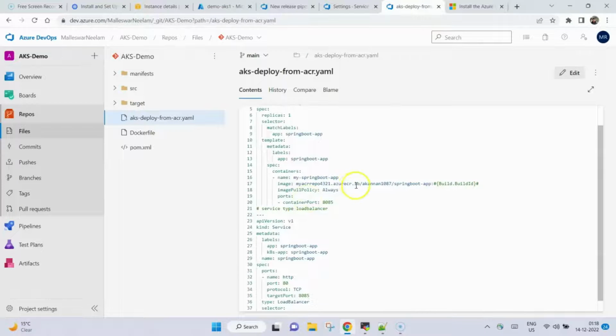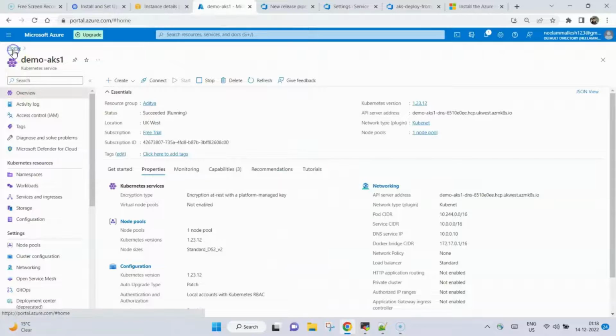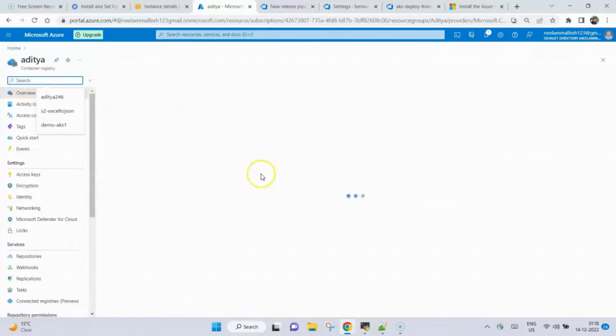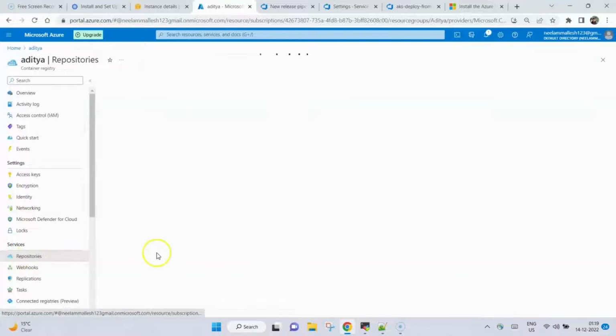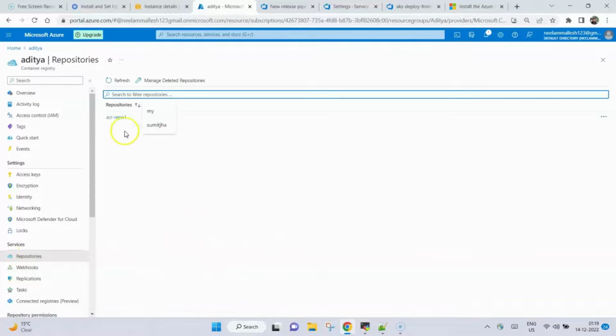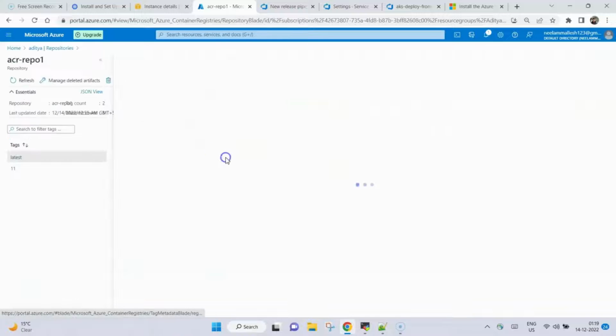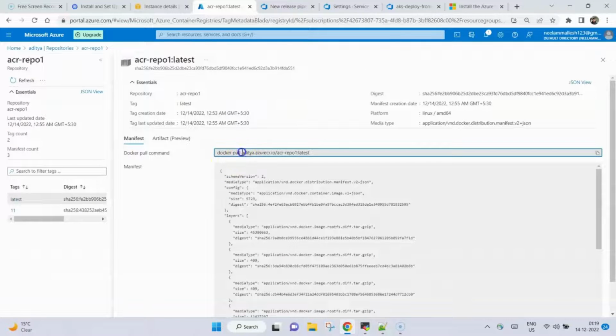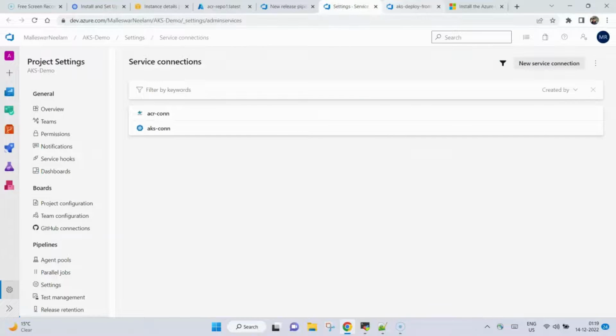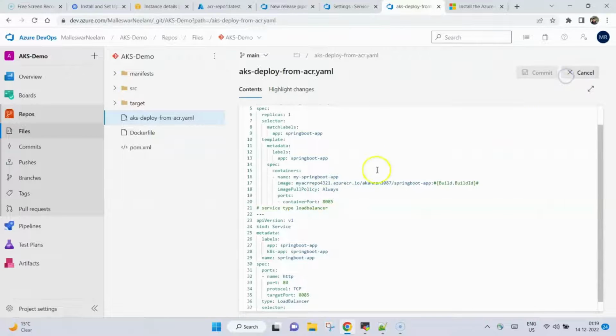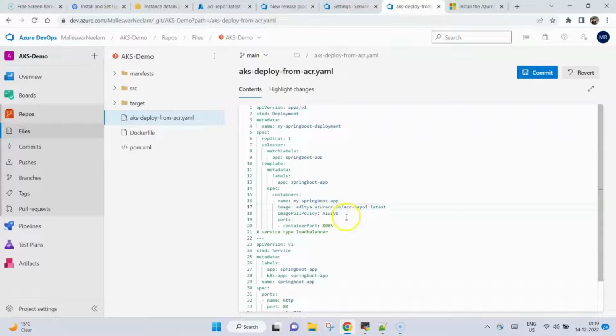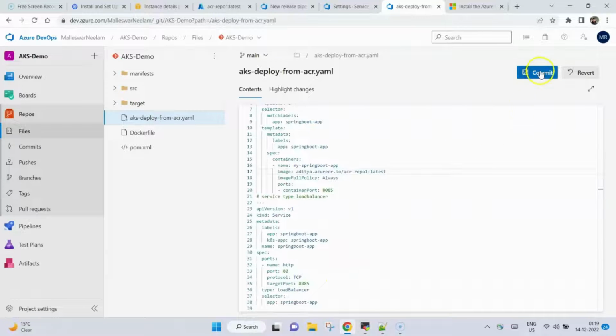Okay, so we need to edit it a little bit. What we need to edit, if I go to container registry, go to repositories, the repository, yeah, so this is the name we need to provide for the image inside our YAML here. So we will edit this, and we will remove this and provide this name. This is the repository, this is the Docker image, along with tag. Okay, now we will just commit it.